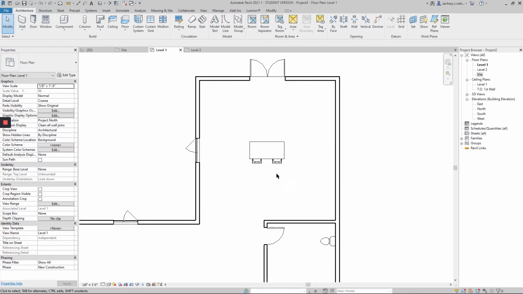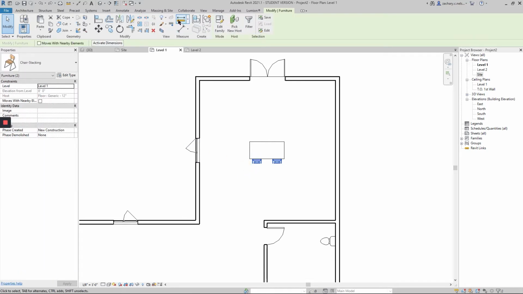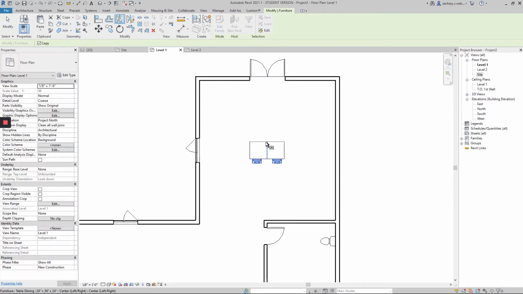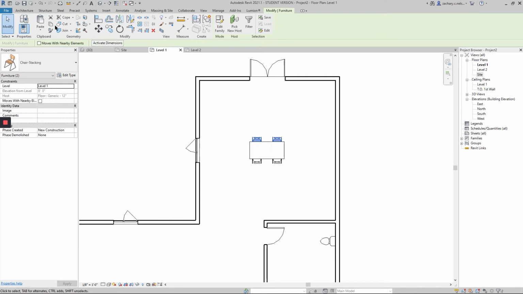So now I have two chairs, and I just want to drag these over to the other side. So what I can do, rather than copying and pasting those, I'll select both of these by dragging to the left and just highlighting the edge of them. And what I can use is the mirror tool. So there's a mirror pick axis, which would be something like picking one of the sides on here, or I could pick the middle of it, and it works like that.